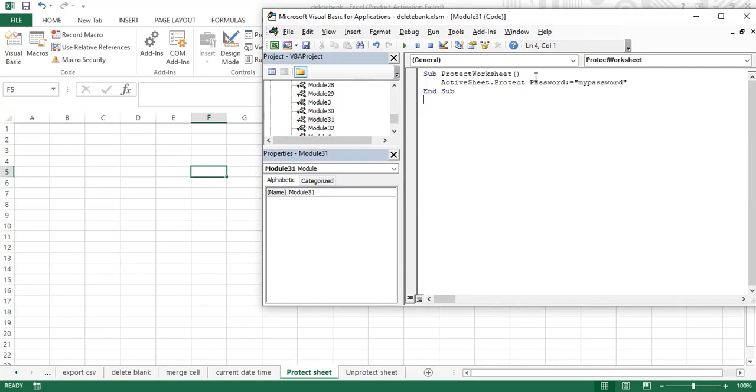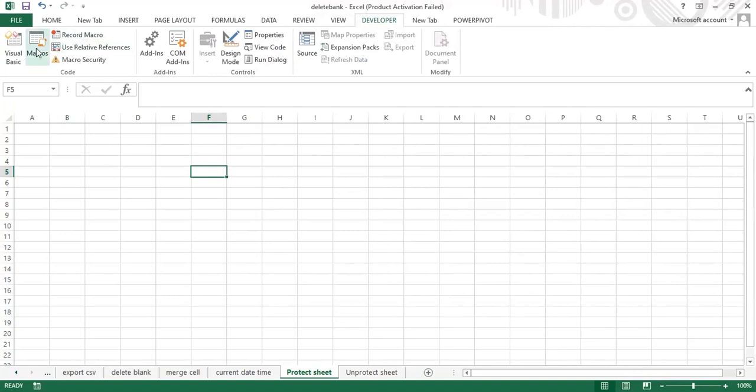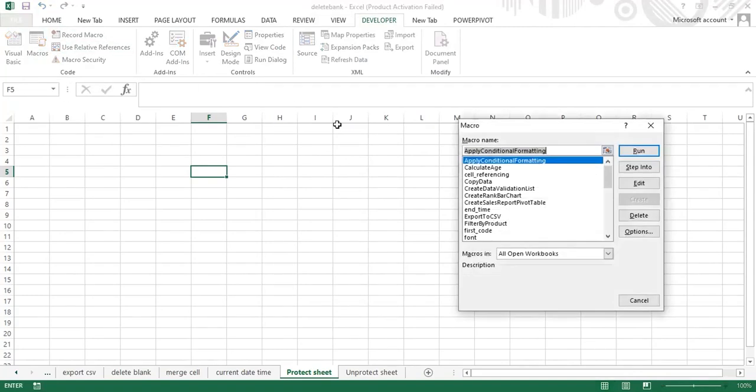So dot, whatever you want to protect, so dot Protect, and use it with the password. I just gave my password as a name, or you can give it as 123, whatever you want, and end with End Sub and run. Go to Run here, or you can save with Control S and go to Macros. All the macros are listed here, whatever you wrote, you can see here.